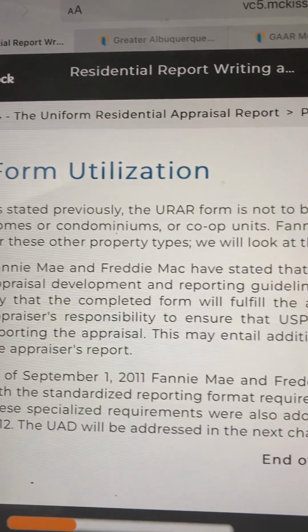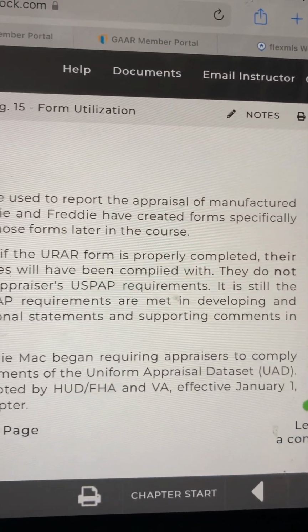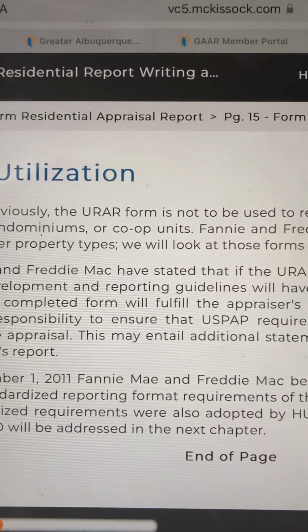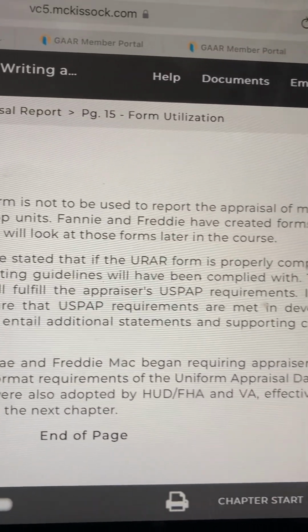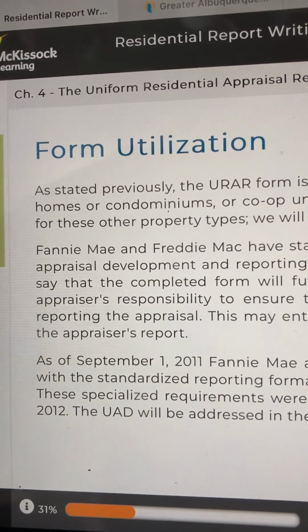It is still the appraiser's responsibility to ensure that USPAP requirements are met in developing and reporting the appraisal. This may entail additional statements and supporting comments in the appraiser's report.